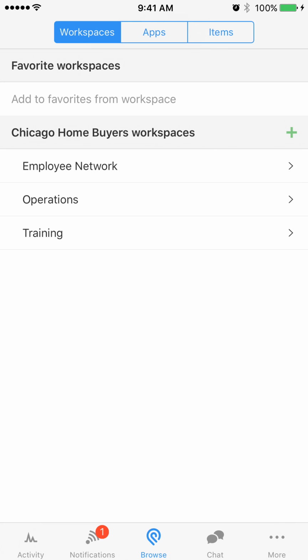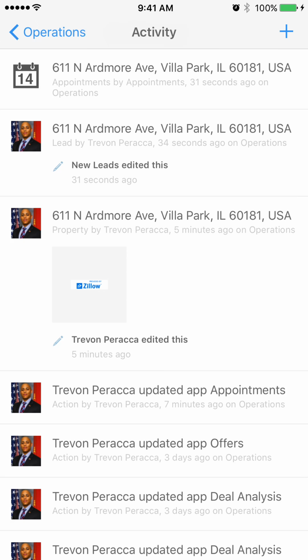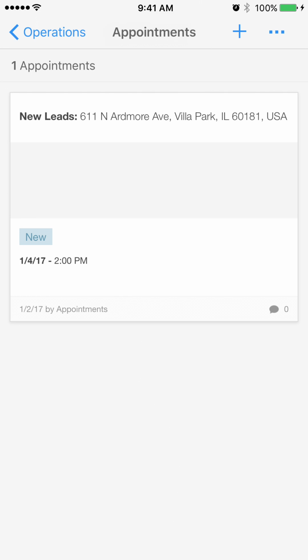If a page like this pops up, you just go down to Browse. Just below where it says Employee Network, you'll see Operations. Click on Operations. All right, from Operations, you'll see Appointments. You can click on that, or you can click on Activity Stream and it'll show you the latest thing that just happened. So you could either click right here at the top on Activity and it'll take you to the appointment, or you can click on the Appointments tab down here and it'll bring up the new appointment.